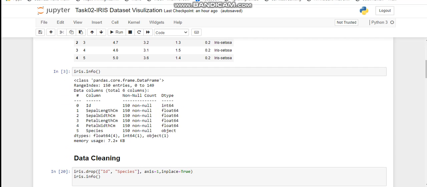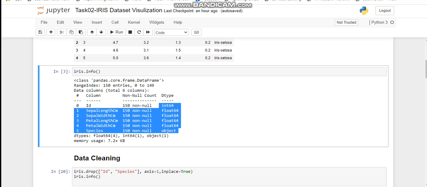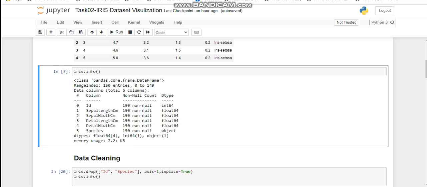Now after that I have used the function iris.info in order to know more about our data. It returns the number of columns and the type of value of each of these columns. Here we can see that we have 6 columns, that is ID, sepal length, sepal width, petal length, petal width and species. Now the species column is the target variable here, but since we are doing unsupervised machine learning, we don't need the target, so we will just drop it.